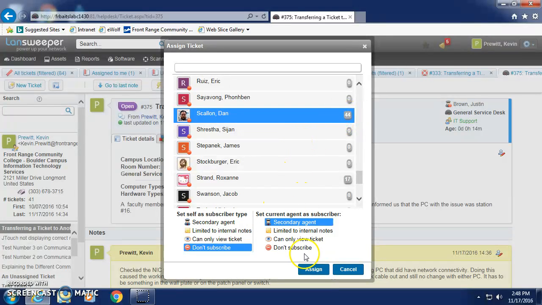Now down there at the bottom, before you actually click on the Assign to give the ticket over to Dan, you notice you have these two little options here. One says Set Self as Subscriber Type. One says Set Current Agent as Subscriber. Now the Set Self as Subscriber Type applies to me since I'm in this ticket. And if it was Justin going in and changing the ticket from himself over to Dan, that could be himself, and so he could say, well, you know what? I want to set myself as a secondary agent because I want to see what Dan does and whatnot.